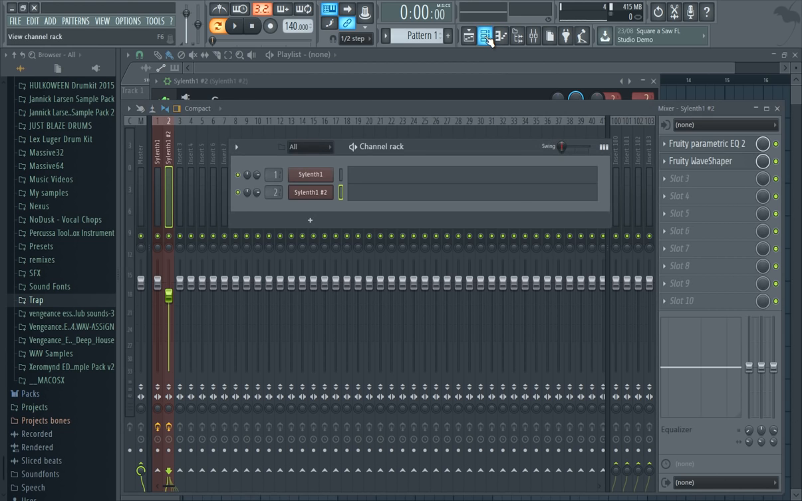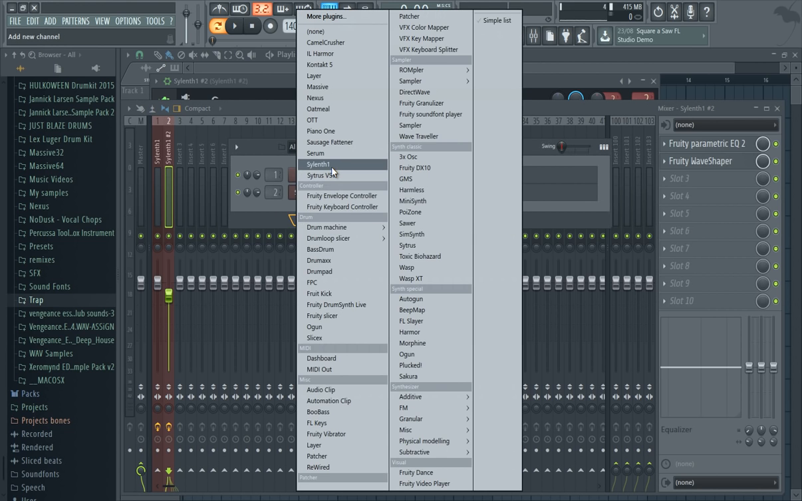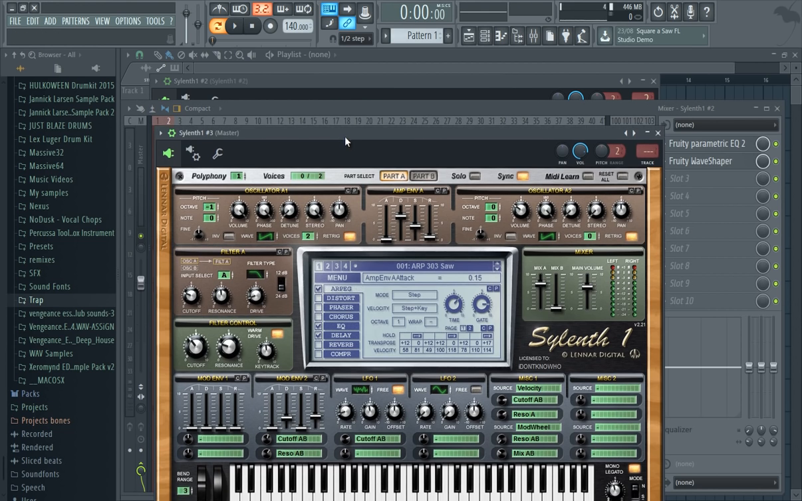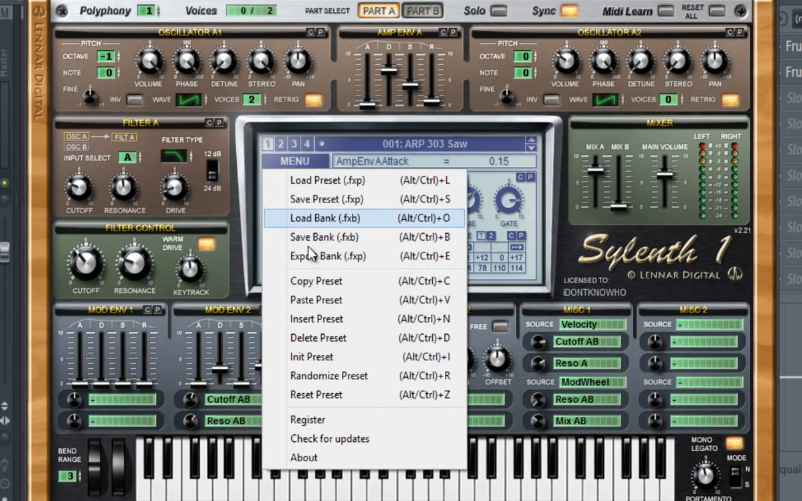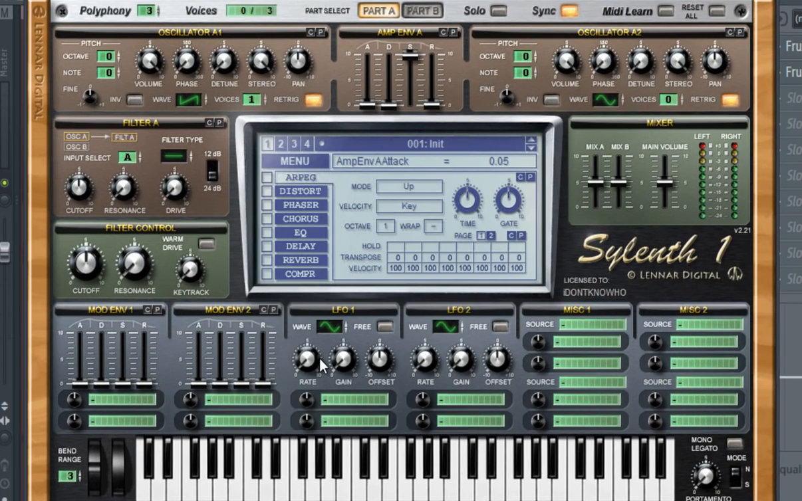Now for the final sound, add another Sylenth1 patch and initialize it. For the first oscillator, leave the default saw wave, set the unison to 7 voices, set the detune to 1.06, and lower the pitch by 1 octave.